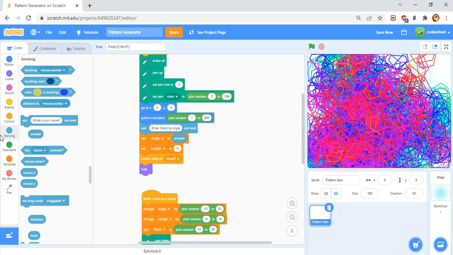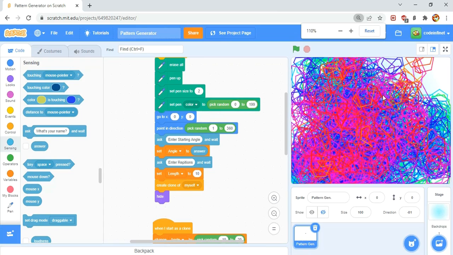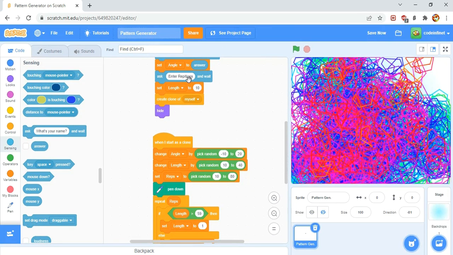And then under that, we'll ask enter repetitions. We don't want them to control how far the thing goes, because that won't really add anything to it. All it'll do is make it go very far without doing anything, or very short. So we want length to be controlled by the script. And once we enter the repetitions, instead of setting it to this pick random, we'll set it to the answer.